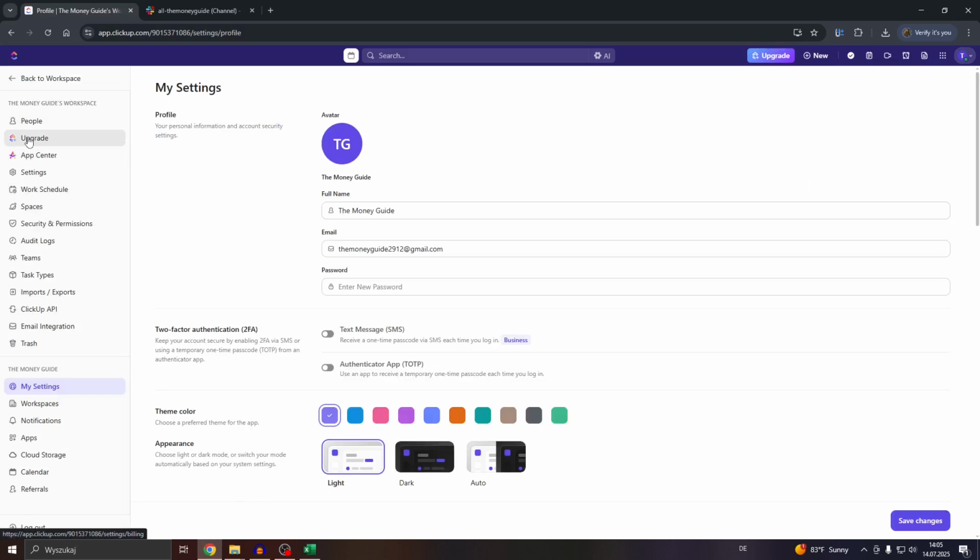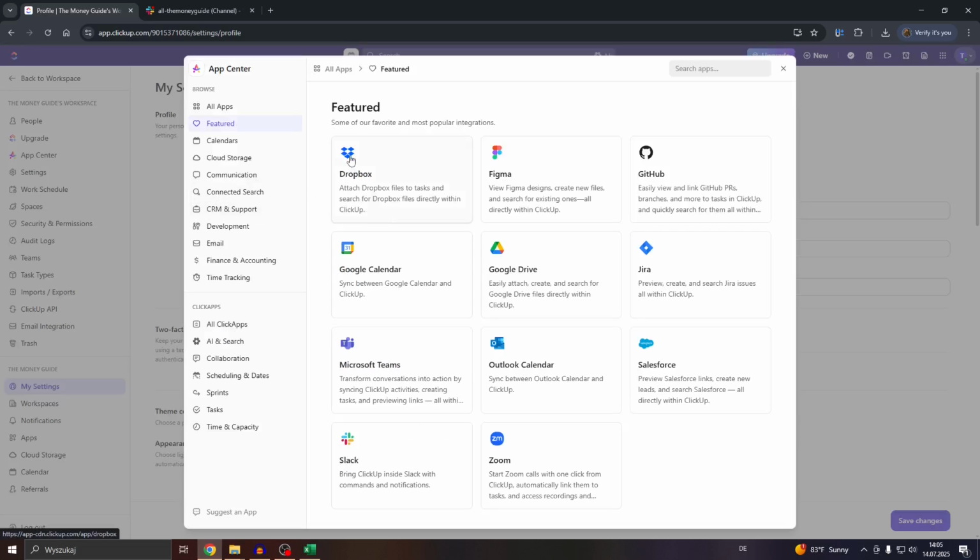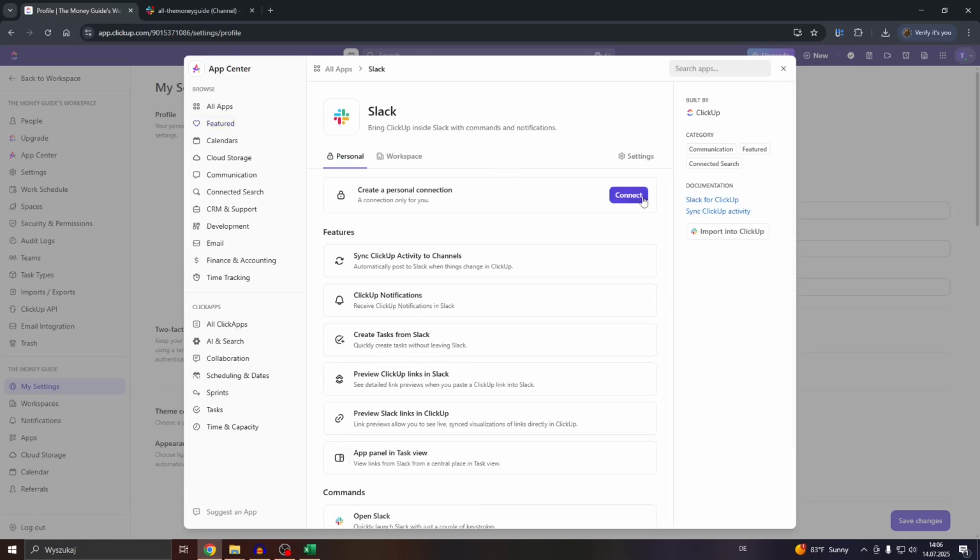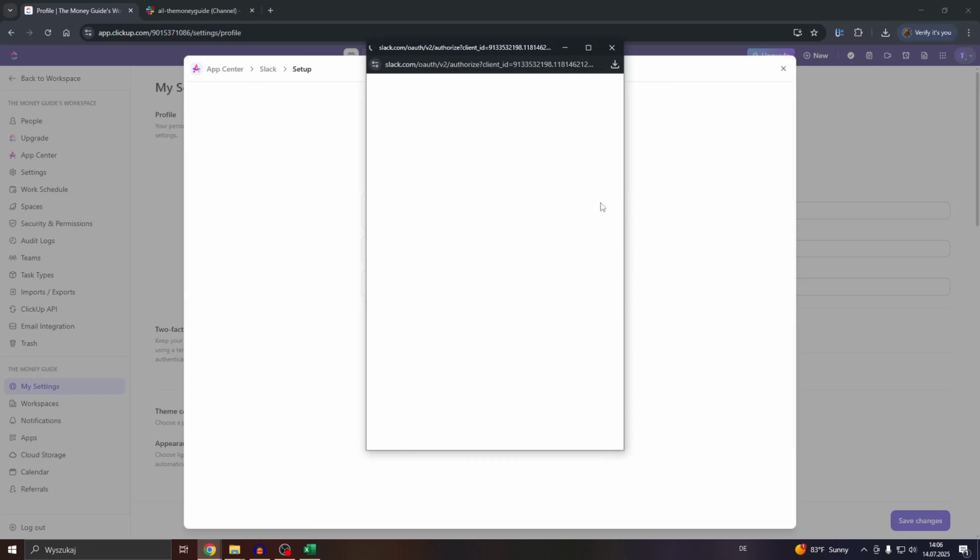Inside your settings, guys, pay attention to the panel on the left-hand side and switch from My Settings to App Center here at the top, and simply go through that list of featured applications here in ClickUp's App Center. If you don't see Slack, simply use the Search Apps search bar here in the top right corner. However, guys, as you can see, Slack should be placed here in the featured section. So simply select Slack here and click on Connect Next to connect both accounts.